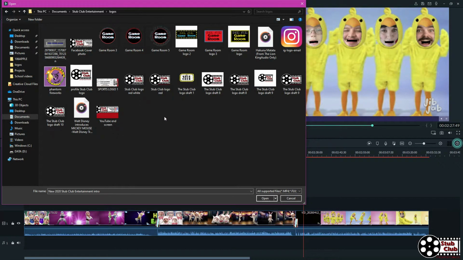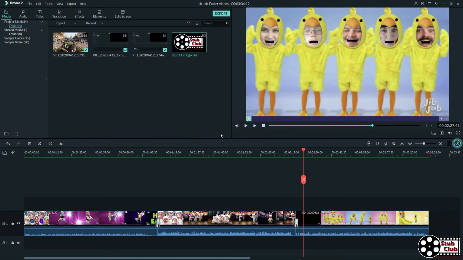We have many logos on here. When we use an old Filmora, we have many logos in here, but not all of them will work with this current version of Filmora. Don't know why, but when the files were created with another program and brought to this new one, only one will work now. So that's going to be this one. I'm going to select it, click open. You will see the logo now is going to show up in the media window.